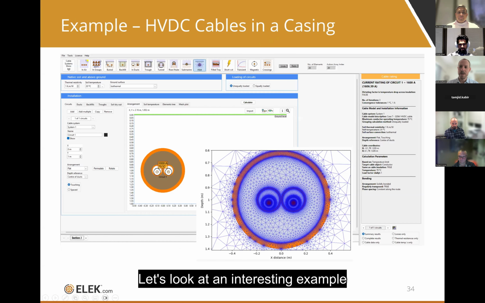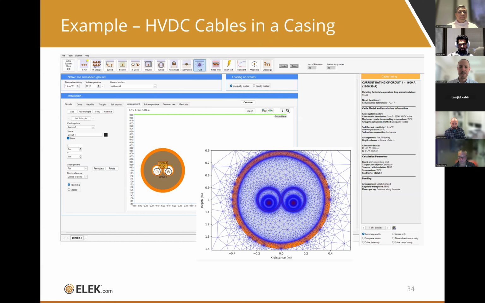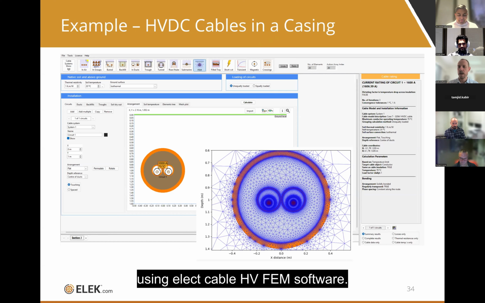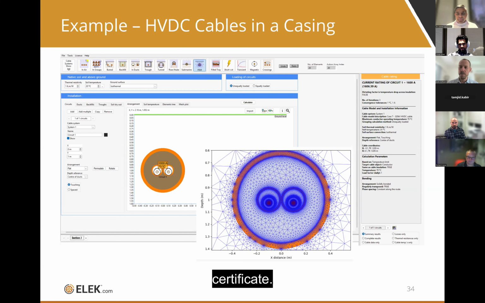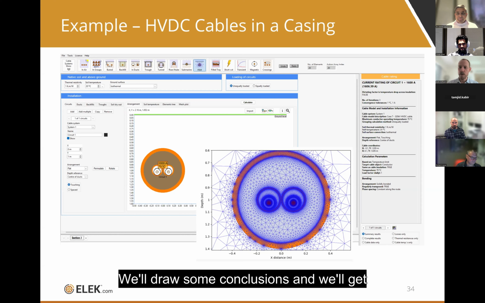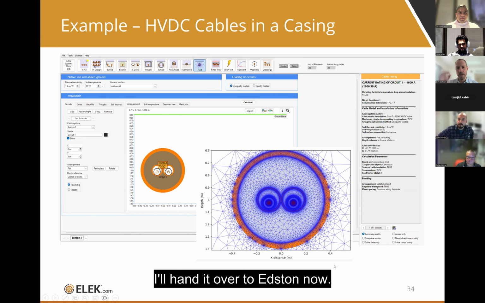Let's look at an interesting example of modeling a HVDC cable system in a pipe using ELEK Cable HV FEM software. Let's do it for 5 minutes. Then I'll give you a link for a certificate. We'll draw some conclusions and we'll get into some questions, Q&A, for say 10 minutes. I'll hand it over to Edston now.